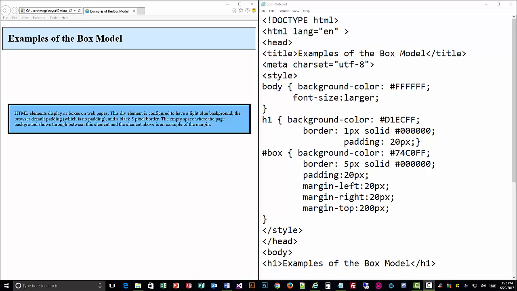So picking up from where we stopped last time, we're going to talk about the normal flow. In the first video we talked about the box model and how you can use it to manipulate the elements and lay your page out. So now we're going to talk about normal flow.